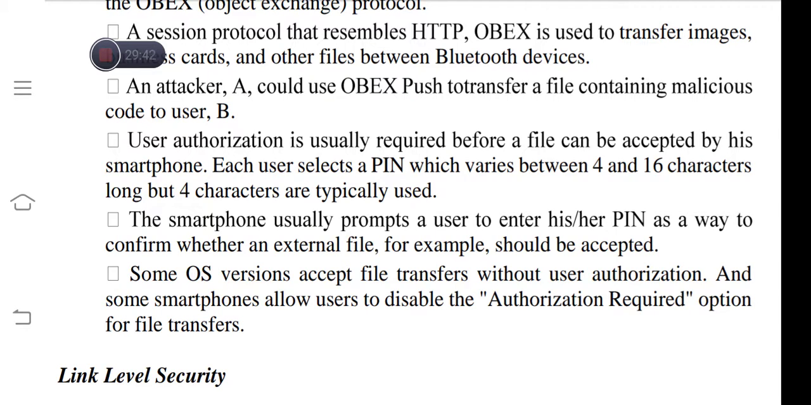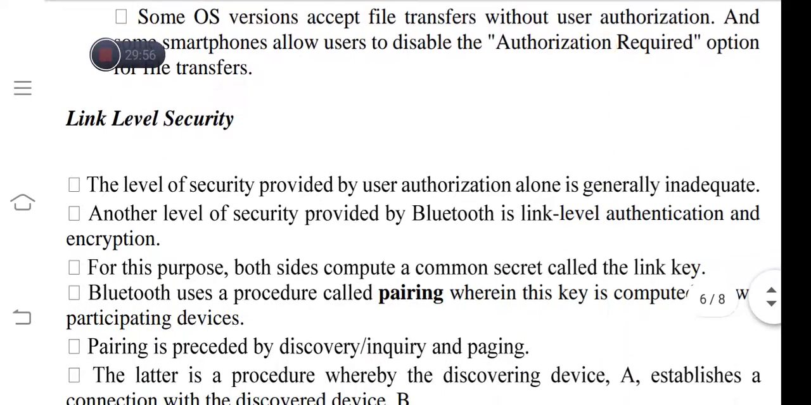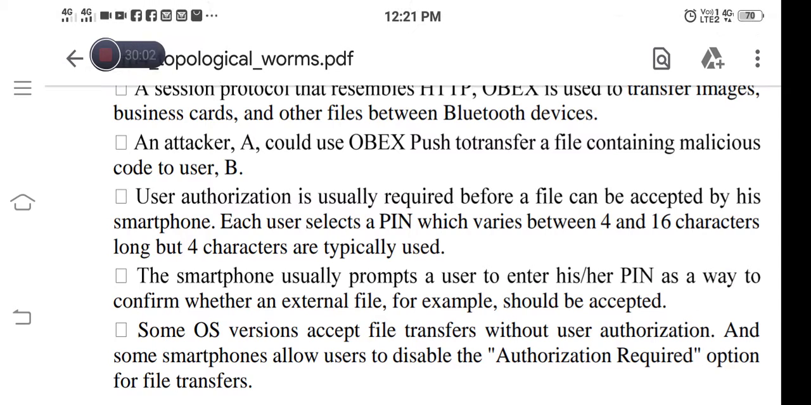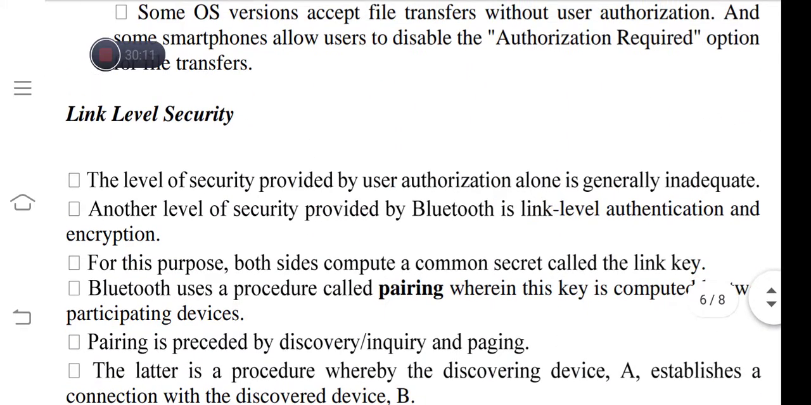Now let us see the usage of link level security in Bluetooth technology. The level of security provided by user authorization, that is, making use of a pin to decide whether to accept or not, is generally inadequate. Therefore, another level of security provided by Bluetooth is link level authentication and encryption.